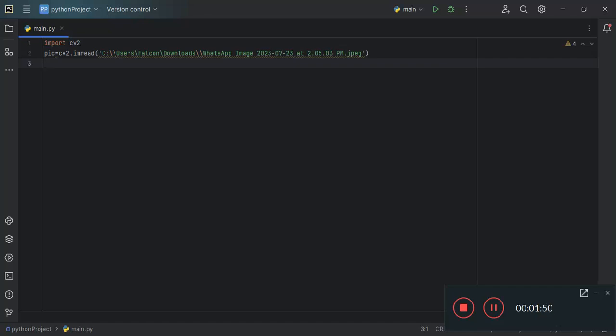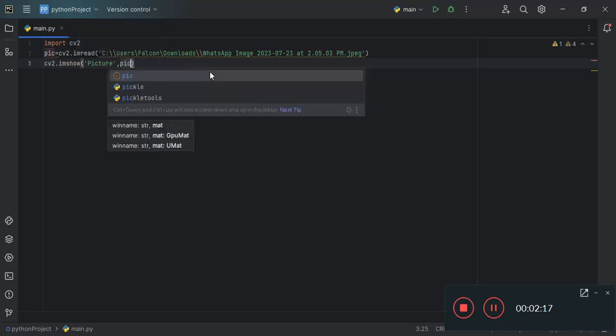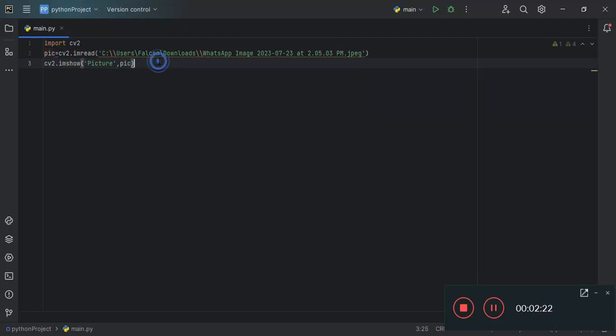Now type cv2.imshow, which is a built-in function. In the bracket, write the name of the image that you want to show on the screen, and after that write the variable that we have declared in the above line.